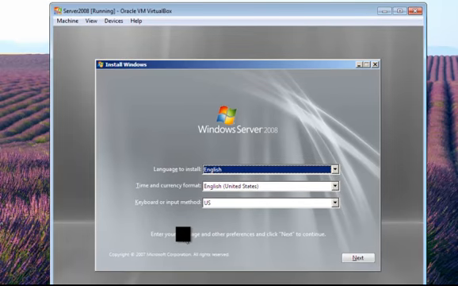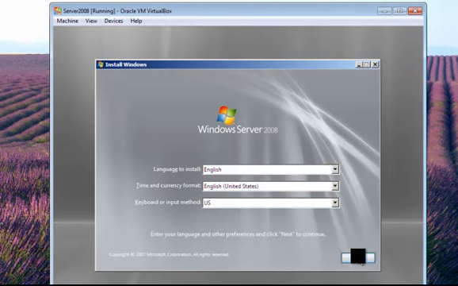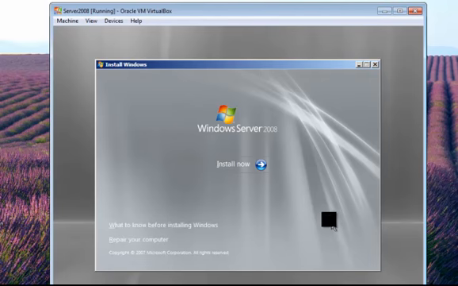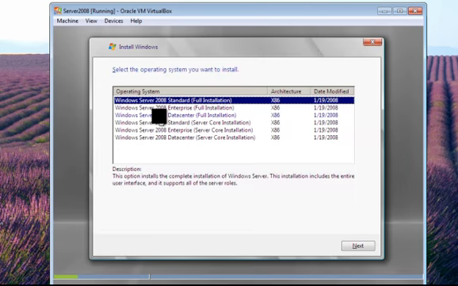So the installation process has begun, and we are going to go with English as the language to install, and we're just going to click install now. Okay, so you see we have several options to choose from of which type of operating system, which version of Windows Server 2008 that we want to install.